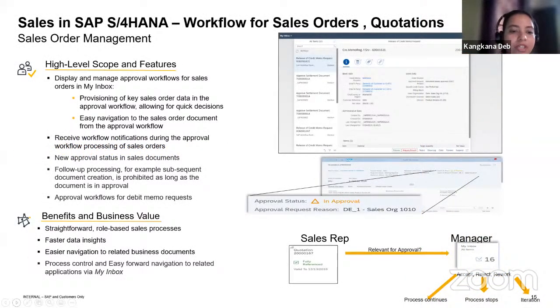Moving further, you can now set up workflows to have sales documents undergo an approval process before they can be processed any further. For example, you can define workflows such that if a sales order exceeds a net value of 500 euros for a specific customer, then it has to be sent to an approver for approval.